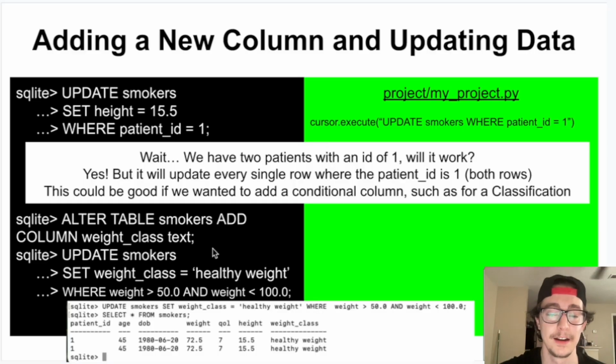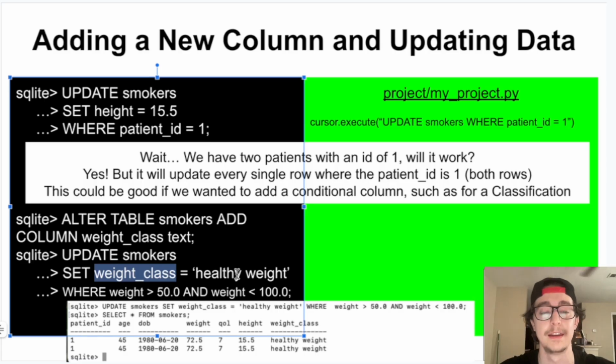You can see here, what I'm going to do is I added a new column for what we're going to call the weight class, and the data type is going to be text. So it's the same kind of thing, add column and then weight class text. This is the data type. And then what we're doing is we're going to go, okay, we want to fill in this column as well now. Set, just like earlier, the column name, set weight class, and we're going to set it equal to healthy weight.